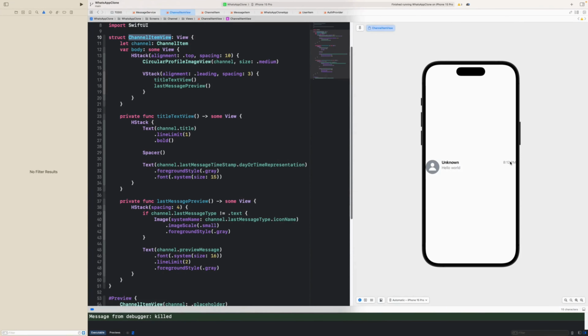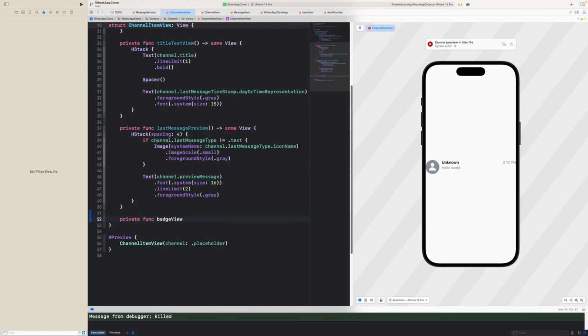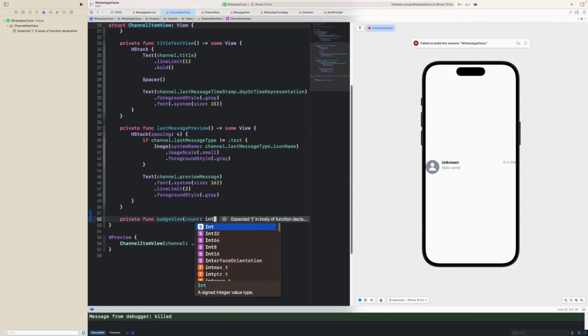And okay, so we have the timestamp. So we want something just right below. And honestly, I'm just going to use an overlay. It's just going to make my life easier. So I'm going to create a method down here as always. And I'm going to call it badge view. Or you can call it unread counts view. It doesn't matter. But I'm just going to call it badge view. And it's going to ask for a count. And this is going to be an integer. And this is going to return some view as always.